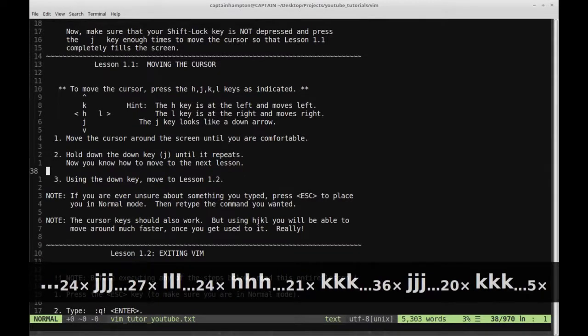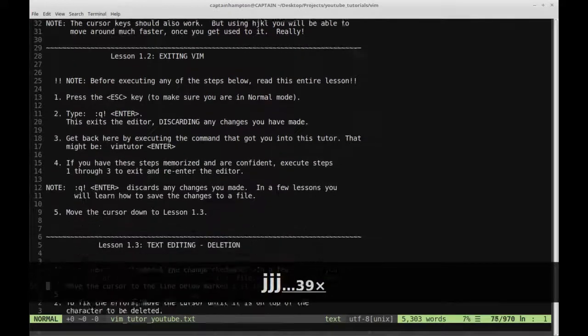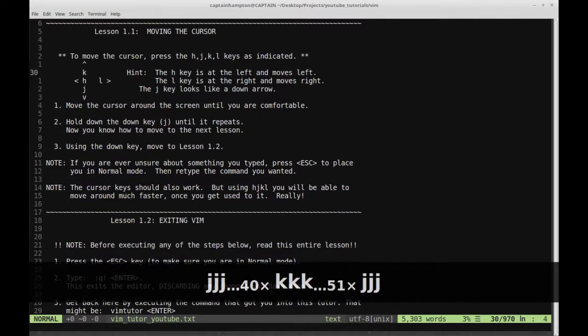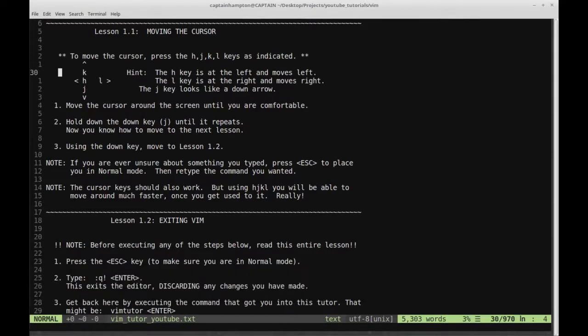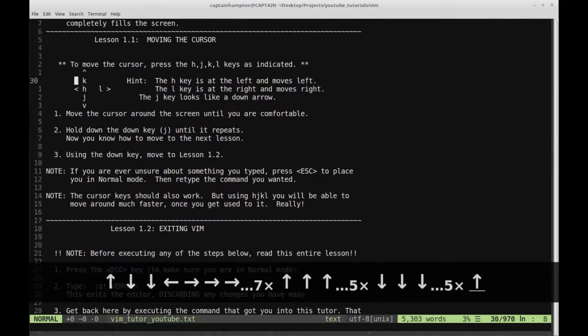So that was fun. So number 2, hold down the J key until it repeats. Now you know how to move to the next lesson. So again, holding down the J key until it repeats, just doing that, going back up here. Using the down key, move to lesson 1.2. So you can also use the arrow keys, up, down, left, and right. See, I'm pressing those arrow keys. They have the same effect as H, J, K, and L.